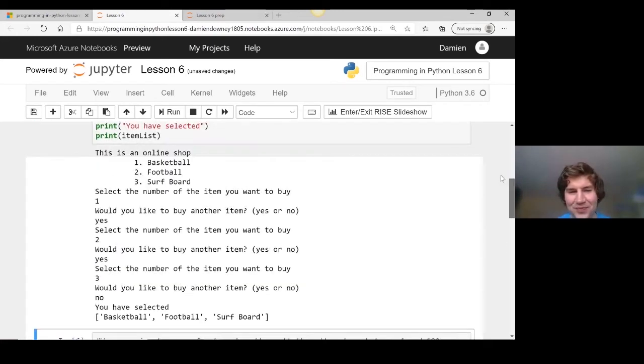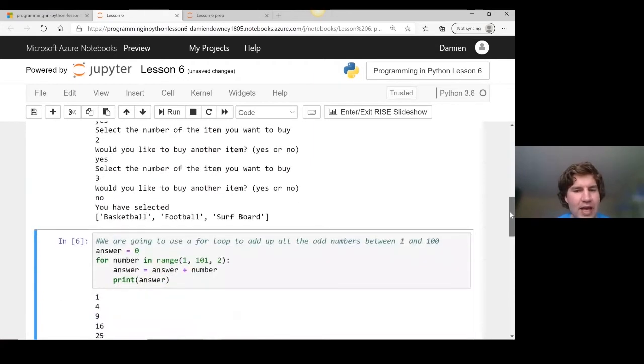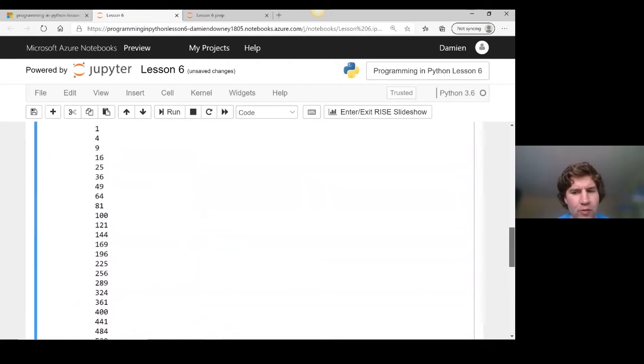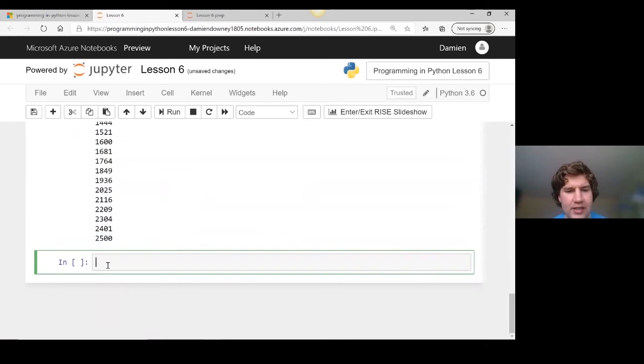Okay, so that's the first type of for loop. But there's another for loop that we're going to focus on a little bit more today, and it's to do with lists. For loops are brilliant because they can look through lists and do stuff with the elements that are in a list. So I'm going to create a quick program here that shows this.